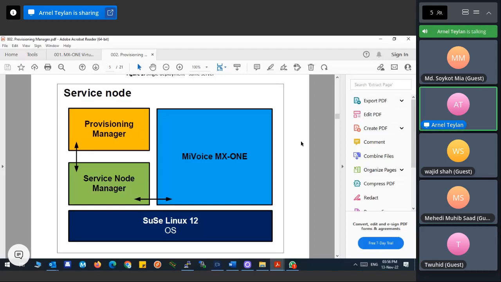Now, when we are installing provisioning manager, we are creating another account. And that account is basically the user account for provisioning manager only. And we are not creating that account on the SUSE Linux.